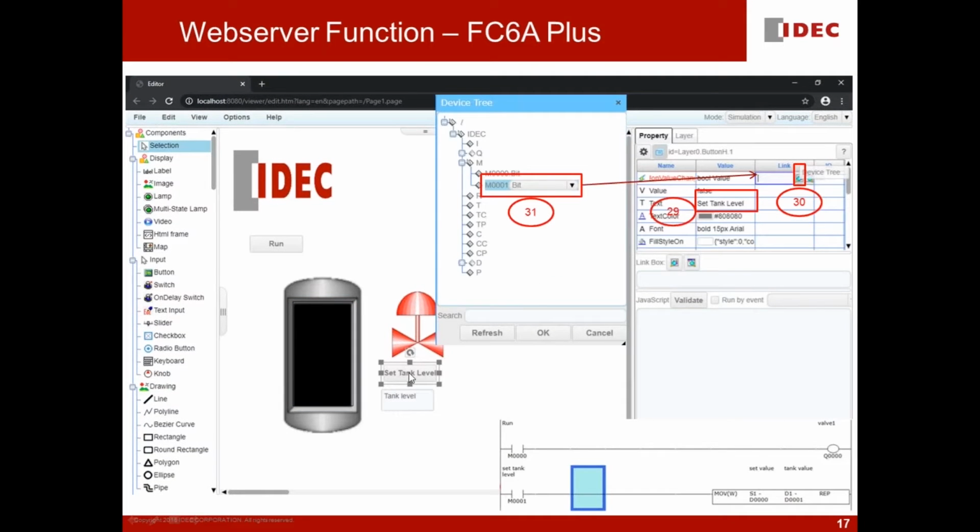And when this button, set tank level, is clicked, this should be linked to M1, which will execute to transfer whatever value inside this tank level that we key in, and then it will adjust the level according to this value. So let us link this set tank level button to M1.